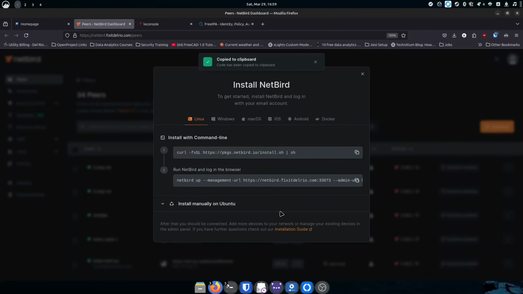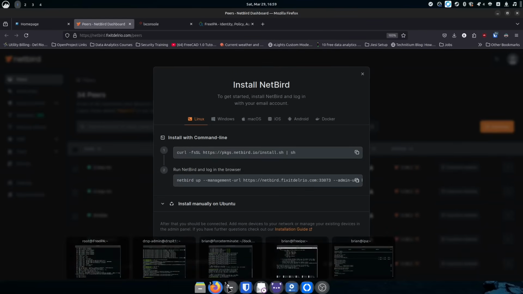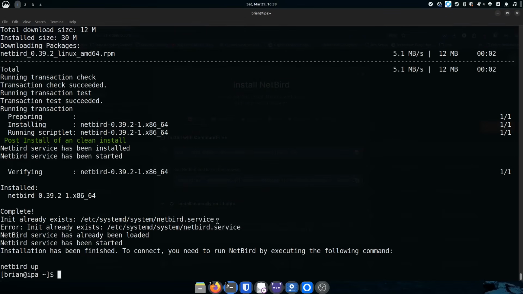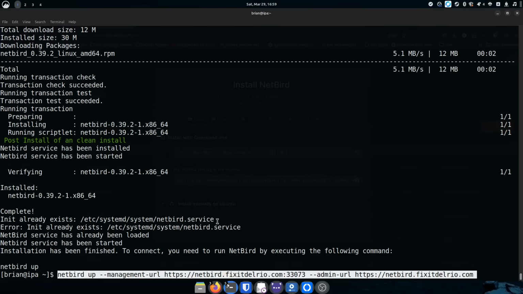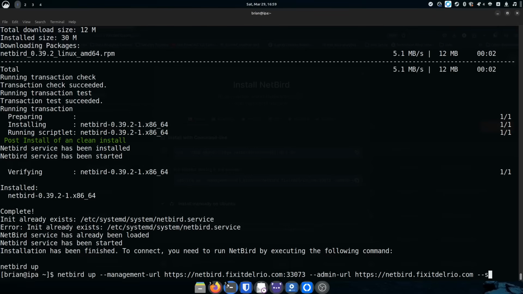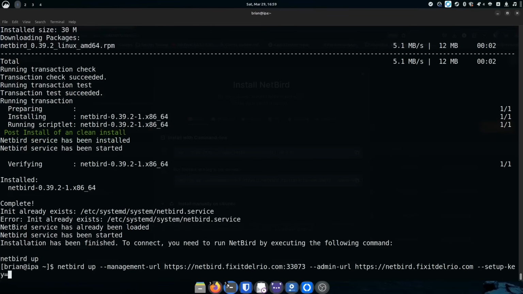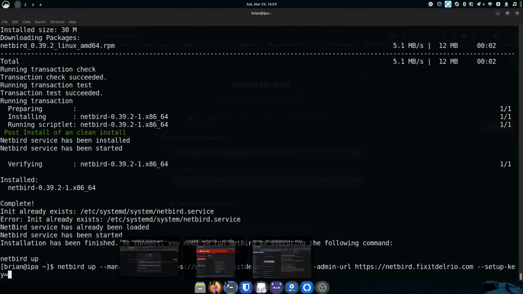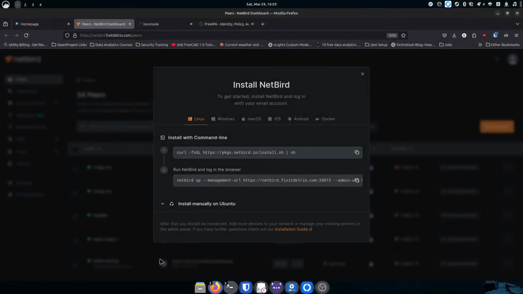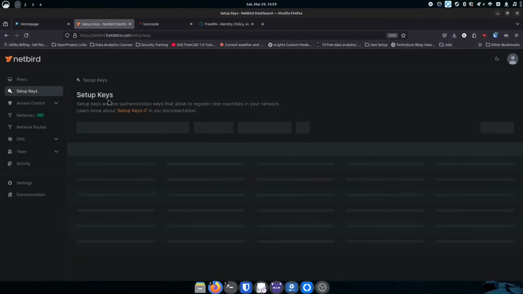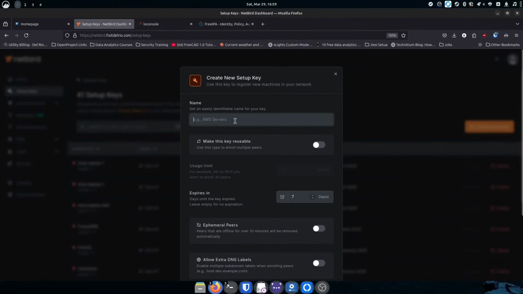And again, I'll get rid of this machine afterwards, so don't sweat that you're going to see things like the keys and stuff like that. And I'm going to go over here, and I'm going to do Control-Shift-V. I'm going to just put --setup-key equals, and then I'm going to go grab a setup key from Netbird. So we're going to go here, I'm just going to close that window. I'm going to go over here to my setup keys. I'm going to add a new setup key. And I'm going to call this IPA test so I can find it again later.